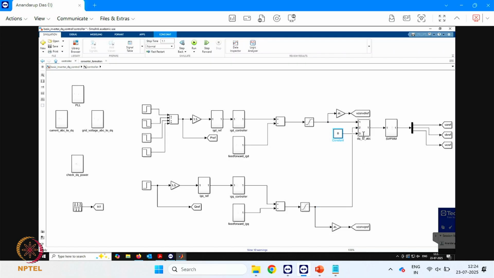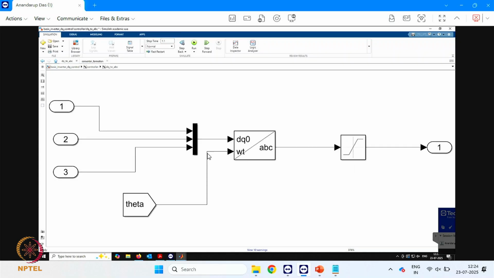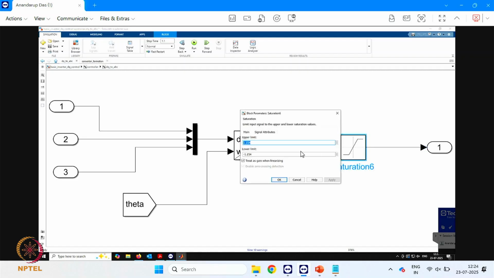you have a DQ to ABC transformation here. So what is inside here is nothing but a simple inverse Park transformation matrix, and this will give you here the VA star, VB star and VC star. Now here, because I have used space vector PWM, I have given this maximum value to be 1.154, so it should go beyond 1 here.